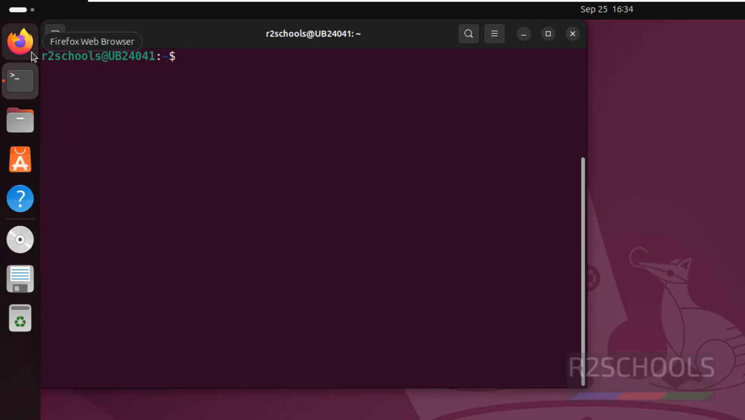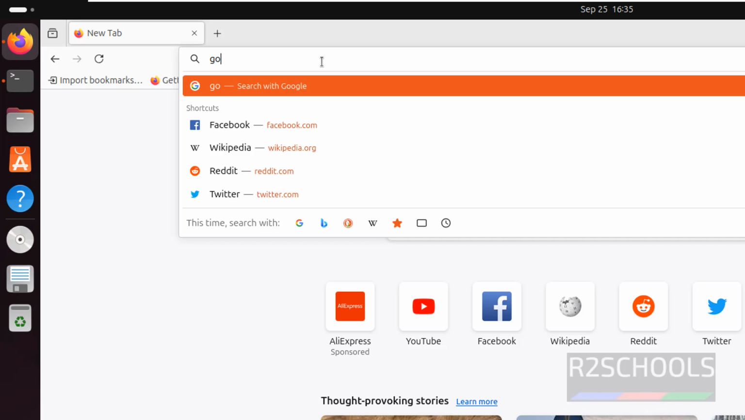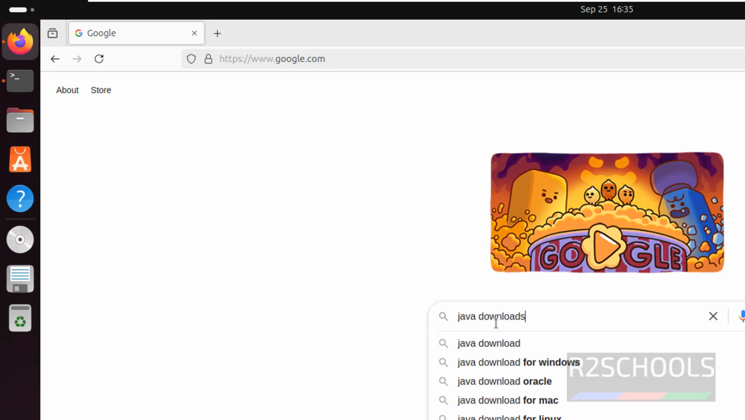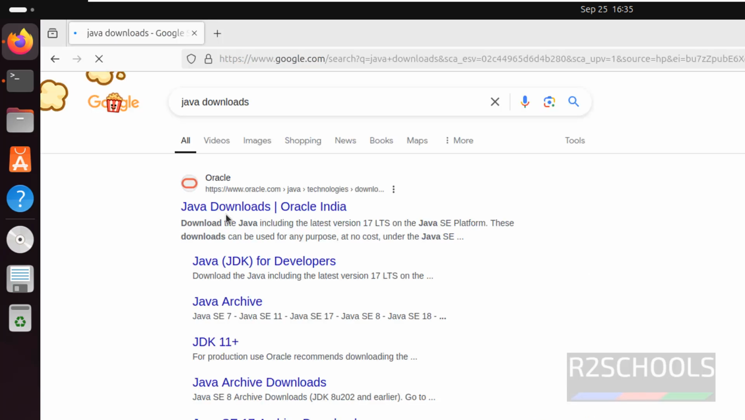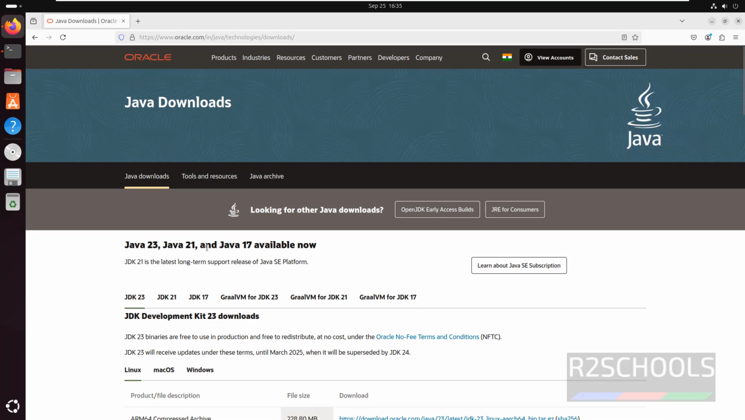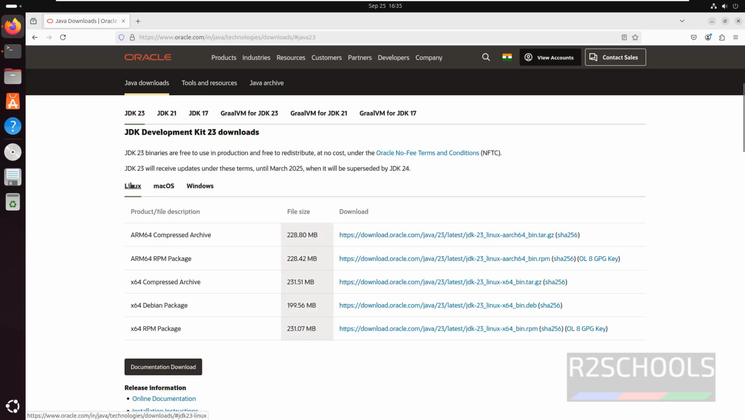Now open any web browser, then go to google.com or any search engine and search for Java downloads. Click on the first link, that is oracle.com Java technologies downloads. Click on Java downloads Oracle. See here we have Java 23, 21 and 17. Click on Java 23, then select Linux.